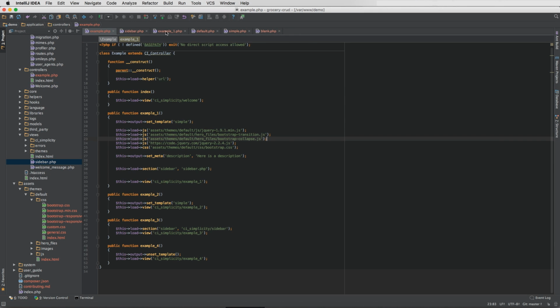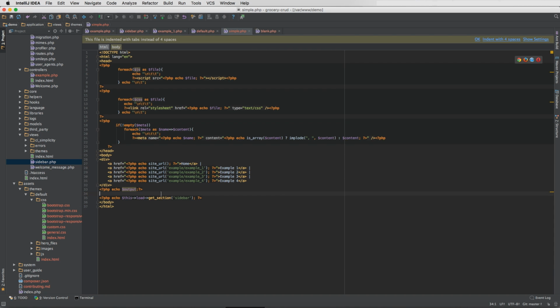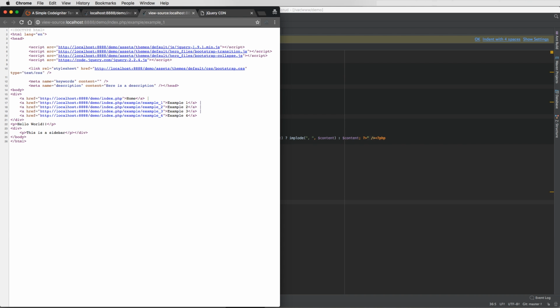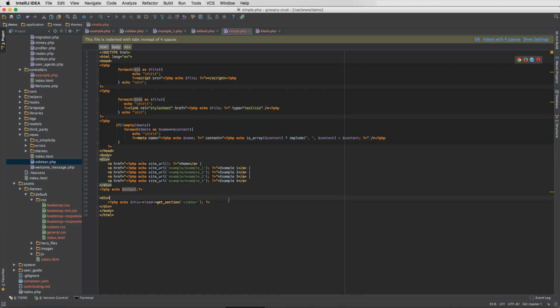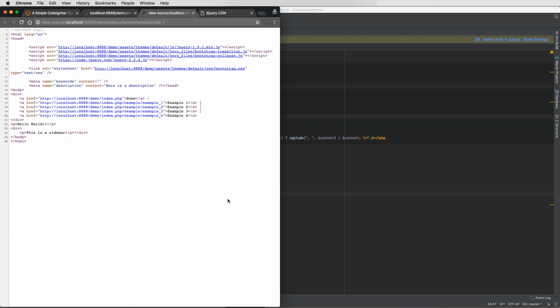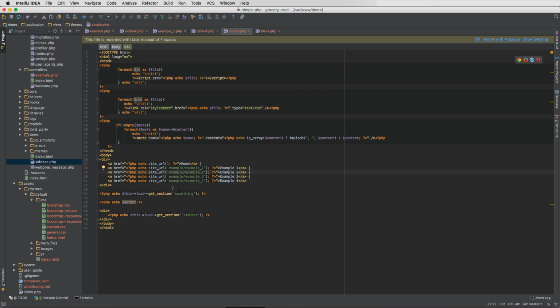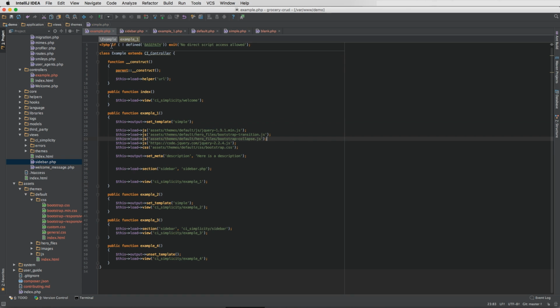So for example, if you go at the simple theme and add some extra parameters here, you can see it there. You can add as many sections as you like, and you don't have to worry if the section is not loaded. As you can see, just showing it as empty.